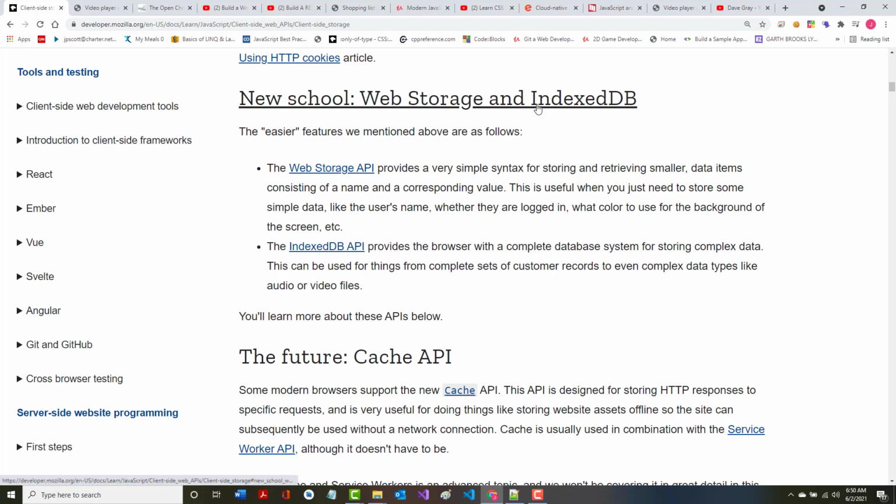Well, web storage and IndexedDB. Anytime you see DB, it stands for database. All right. So as it says, the Web Storage API, and again, there's a link, provides a simple syntax for storing and retrieving smaller data items consisting of a name and a corresponding value. So it's a name-value pair.